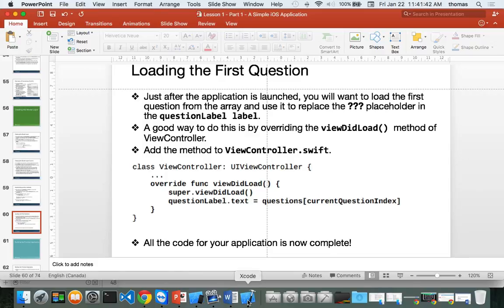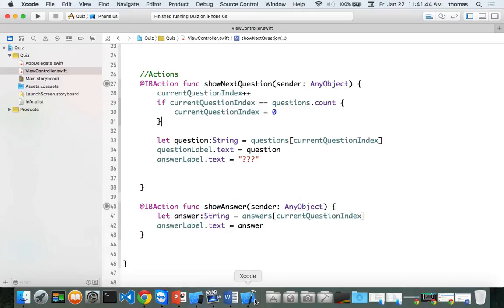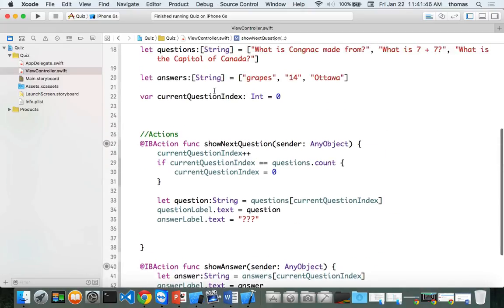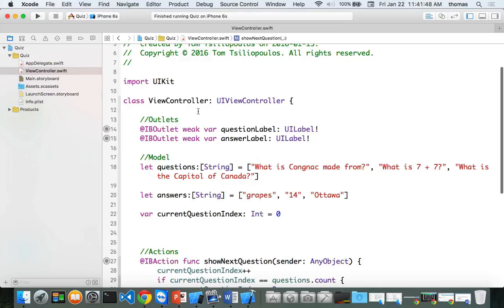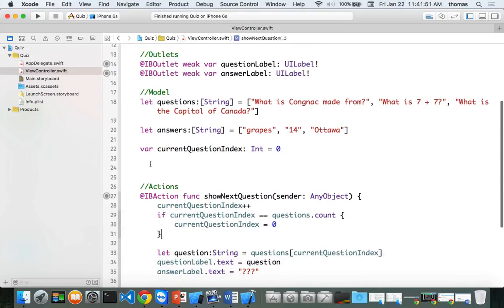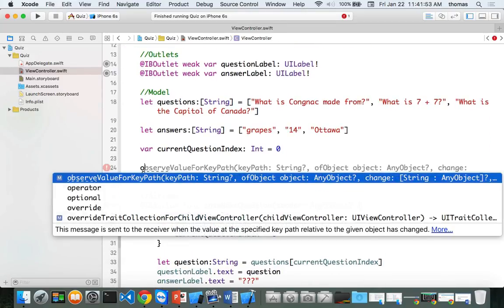So let's do that. If I go back to Swift, that's a way to do that. Here's our viewDidLoad, right? And notice there is no viewDidLoad yet. It's got to happen before here, right? So we're going to override.